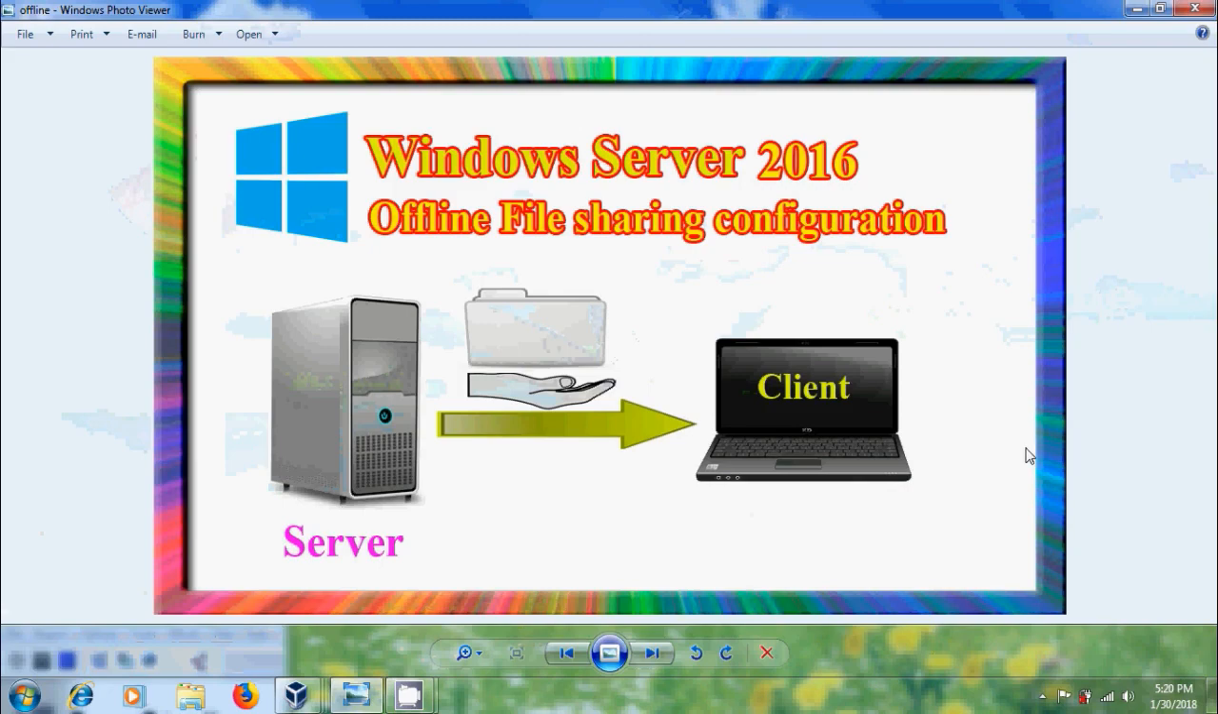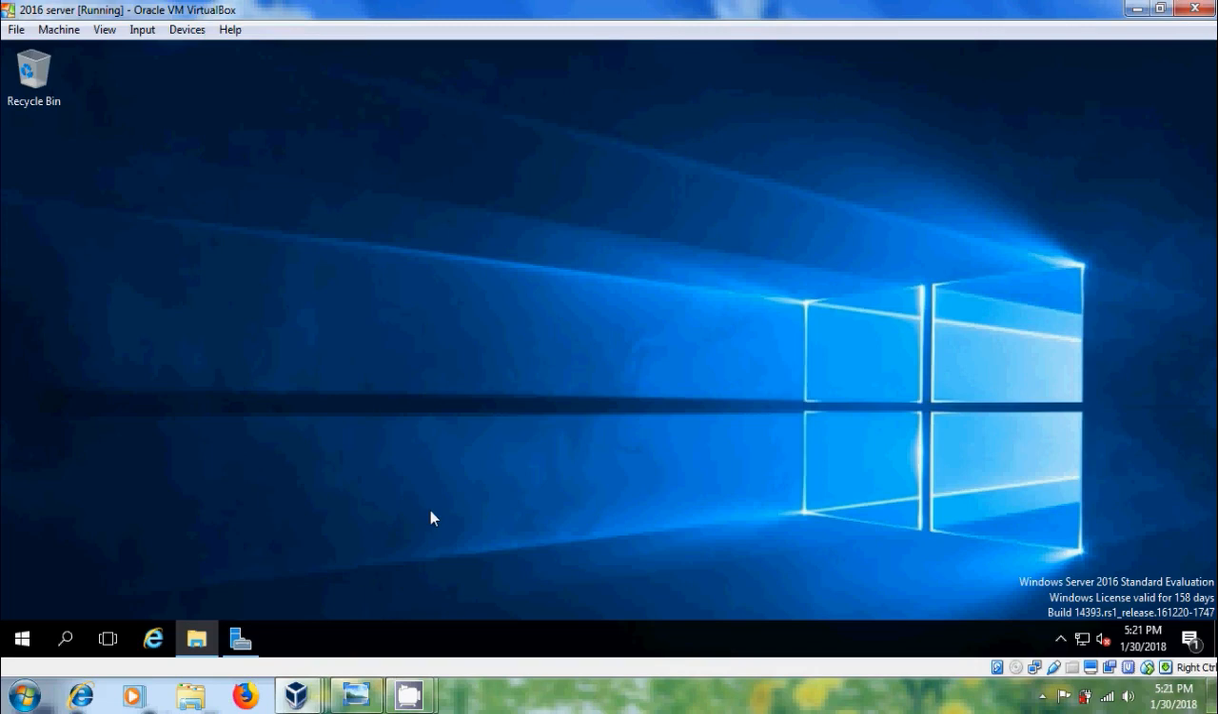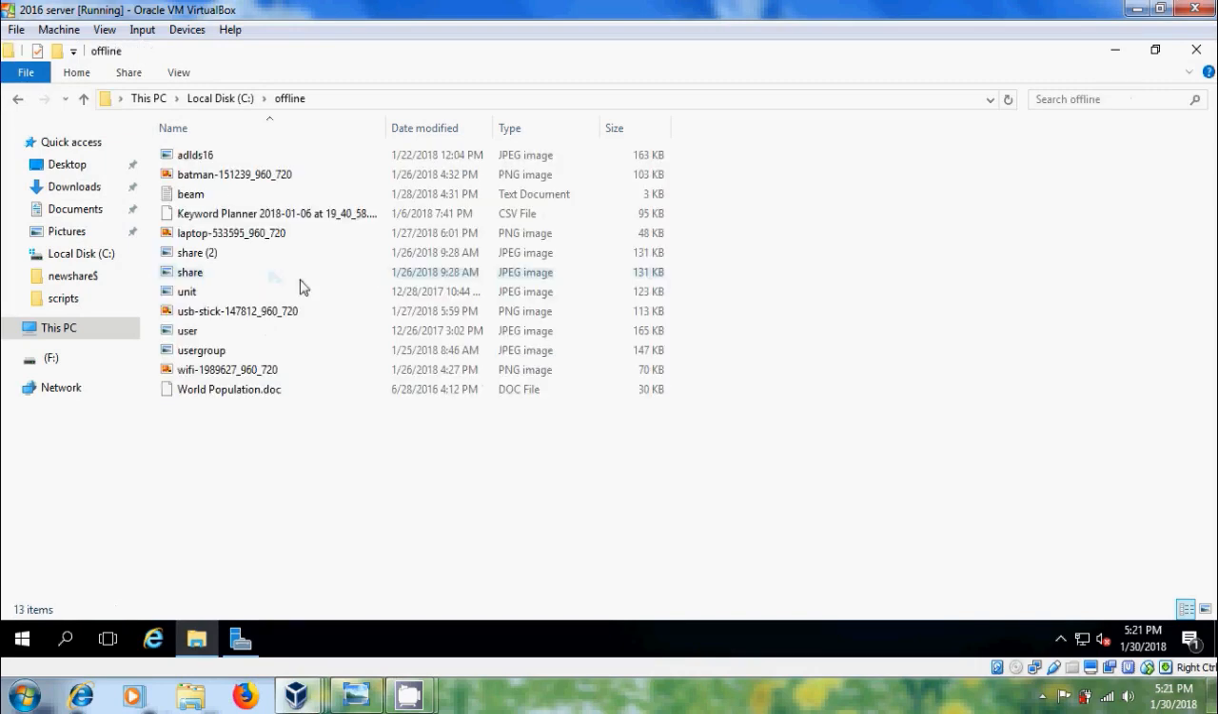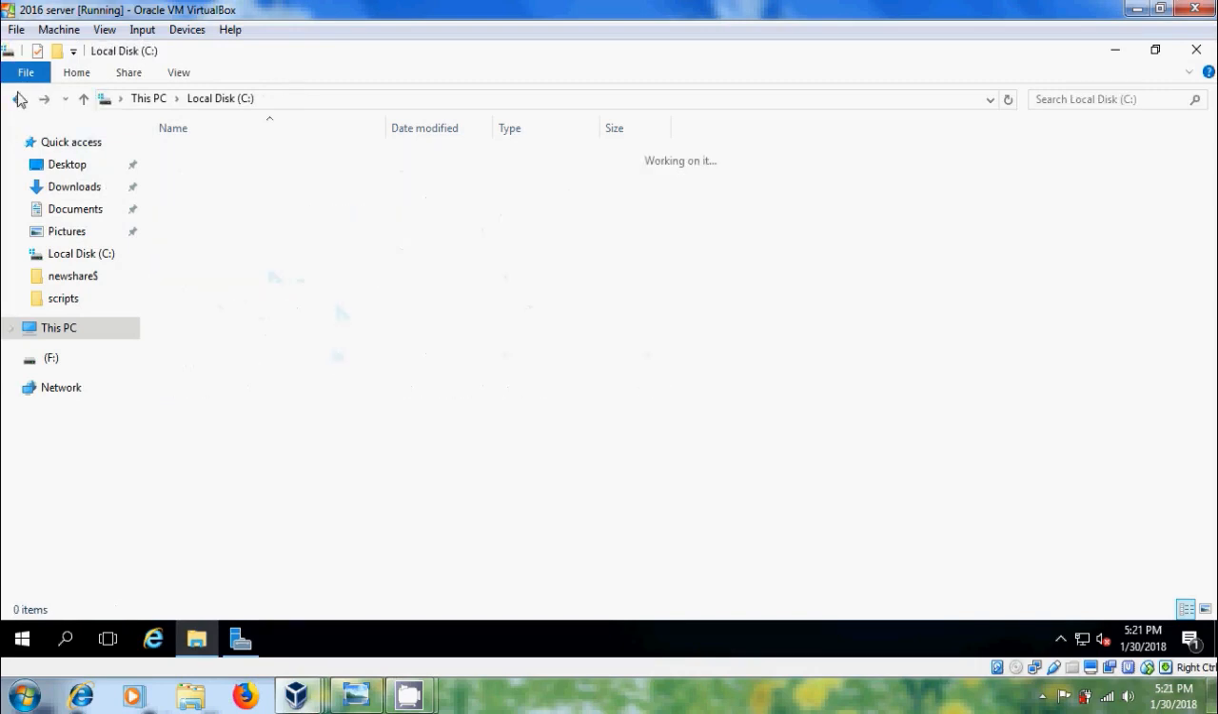In this tutorial, I will show how to configure offline file sharing between server and Windows 7 client system in Windows Server 2016. Come to C drive. Here I have created a folder offline and copied few data into this folder.